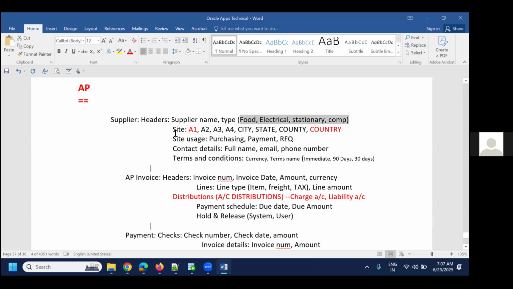Then we have to enter the site details, the exact supplier address: address 1, address 2, address 3, address 4. Address 1 is mandatory, the remaining 3 are optional. Then city, state, country, county. Out of these fields, address 1 and the country are mandatory. Depending upon the country, the values will change.